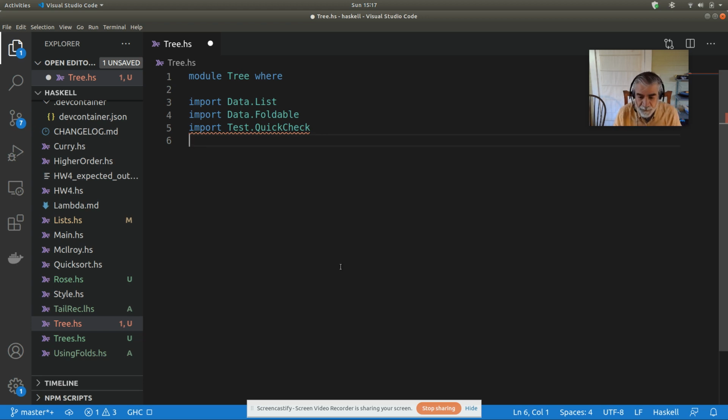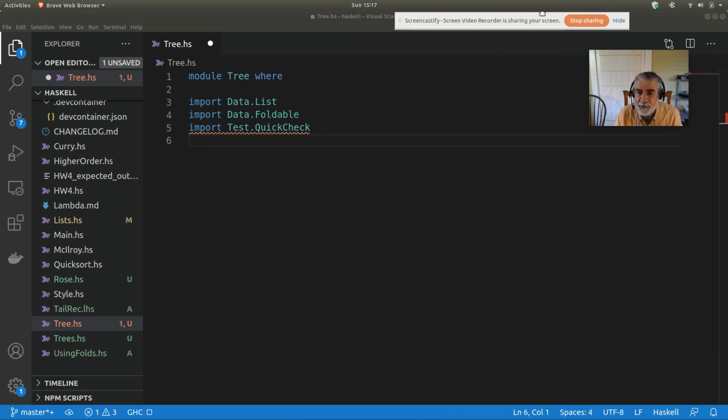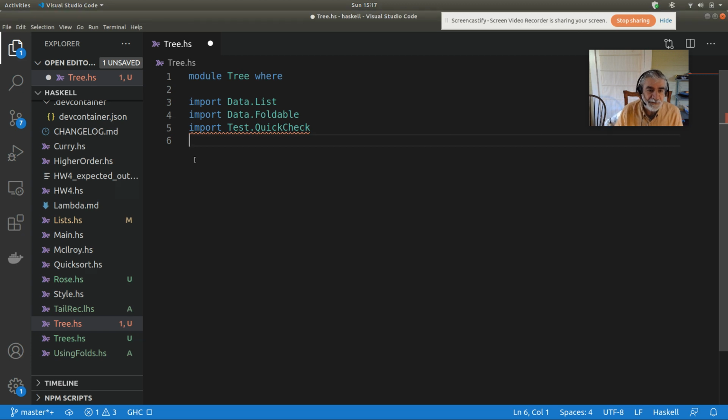Okay, we're going to talk about writing our own data types using the Haskell data type mechanism. So let's start with a simple binary tree. Say the data tree, I'm going to call my data type tree. It's going to be parameterized by the type of things that it can hold. It can hold any type of thing. A stands as a type variable.